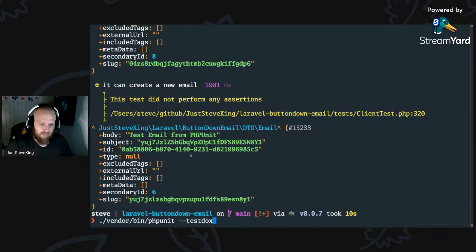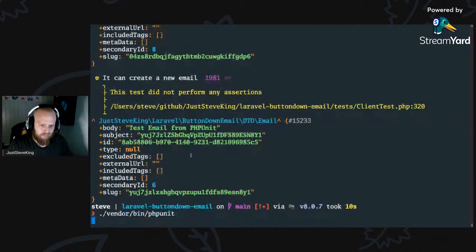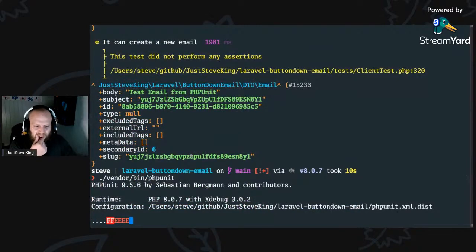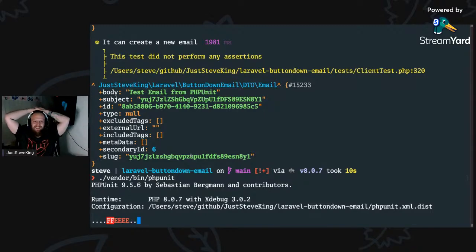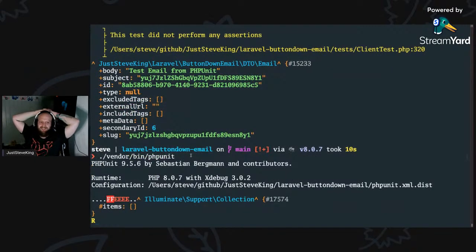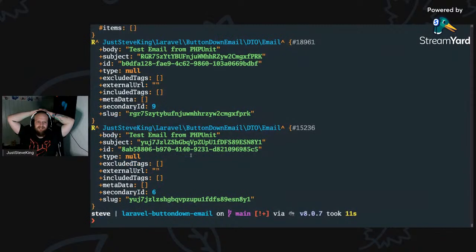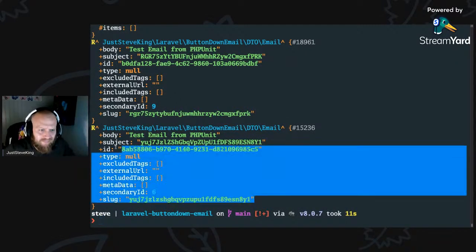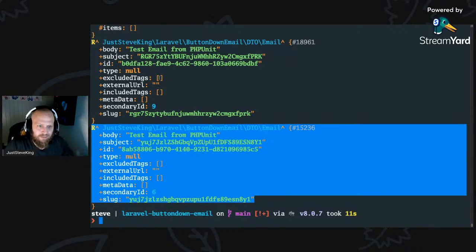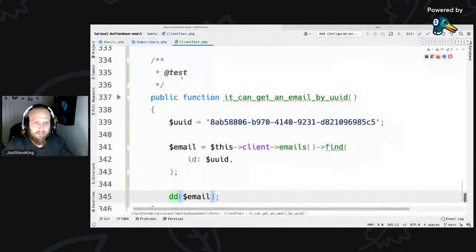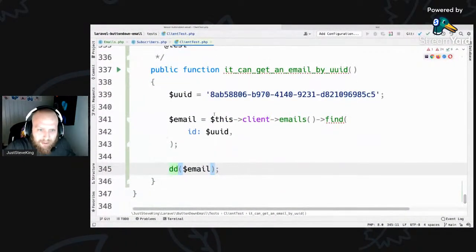If I just do it without the test docs. Yes, we're getting failures now, which I expected. Please don't point that out. I'm expecting it to kind of change how I'm returning things. There we go. So that is coming, and we've also got this one which is being dumped out up here as well. So we can get an email. We know we can get an email by UID now.